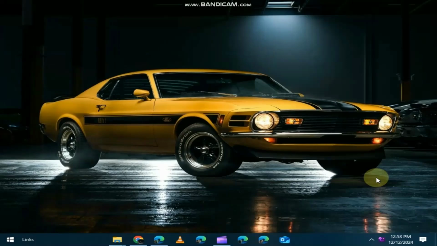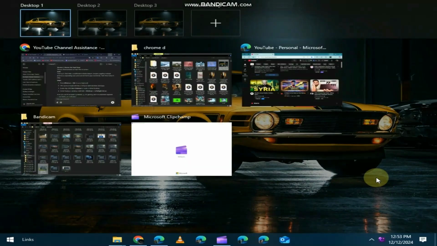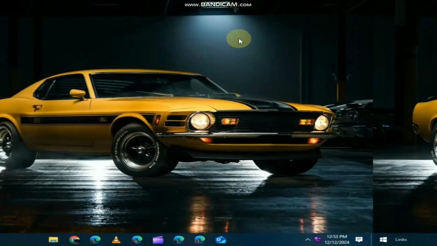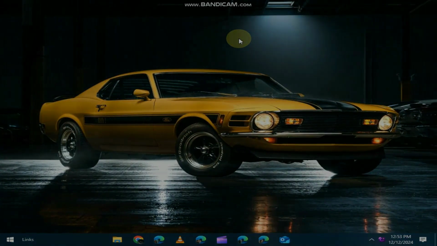Virtual Desktop. Press Windows key plus Tab, then select New Desktop to create a new virtual desktop. You can switch between desktops using the keyboard shortcuts Ctrl plus Windows plus left arrow and Ctrl plus Windows plus right arrow to navigate between them.